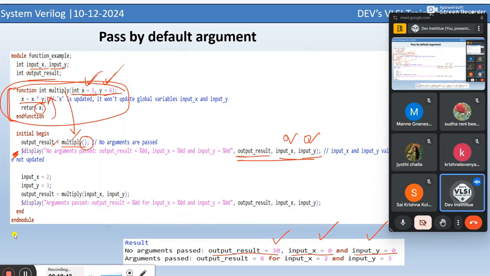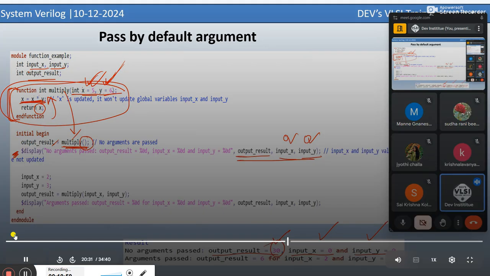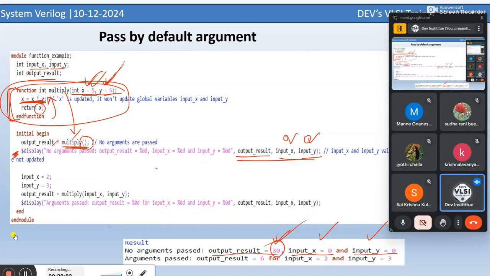So I'm getting the answer as 30, because in the function I have written logic like x into y, and the x and y values are fixed here. That is why when I'm calling the function, I'm not passing any argument. So according to that, 5 into 6 is 30, that answer I'm supposed to get here. Now what happens if I pass the arguments?